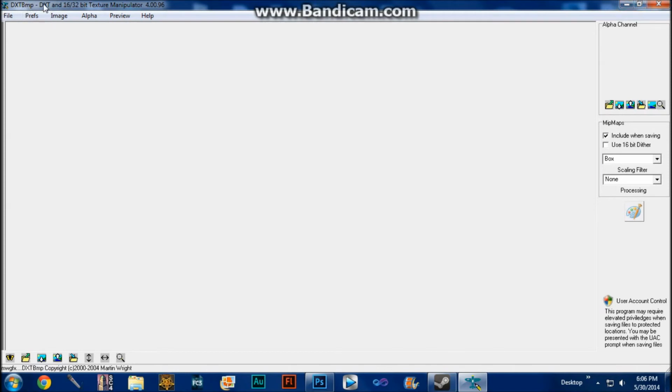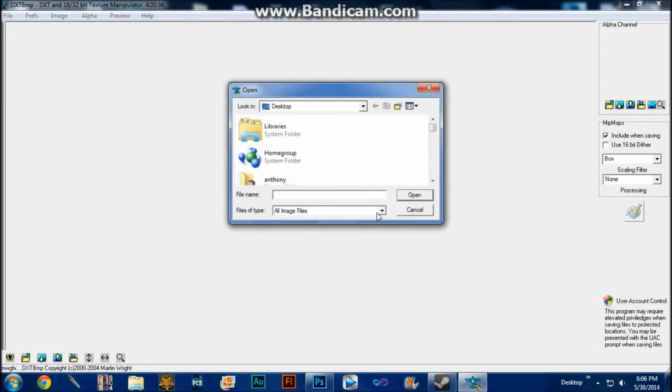The reason why we need DXT-BMP is that it's pretty much one of the only programs that can convert an image to a DDS file format. So I'm going to open up that JPEG file that we created from Photoshop.